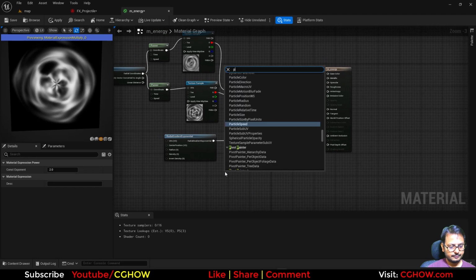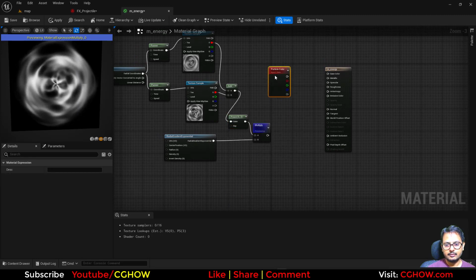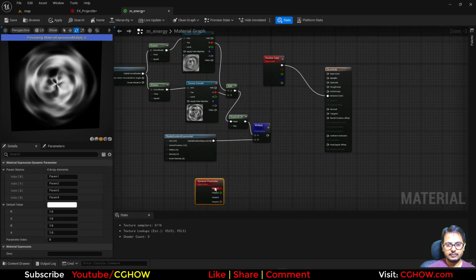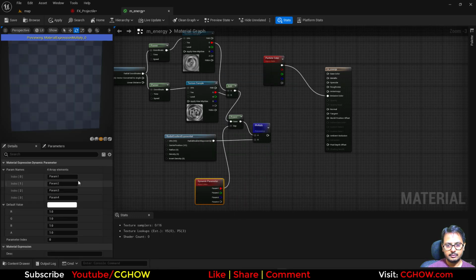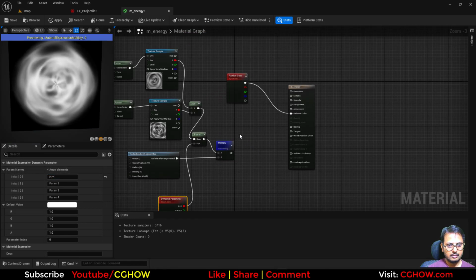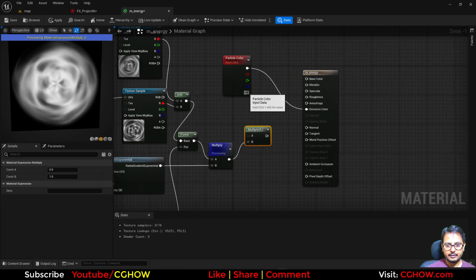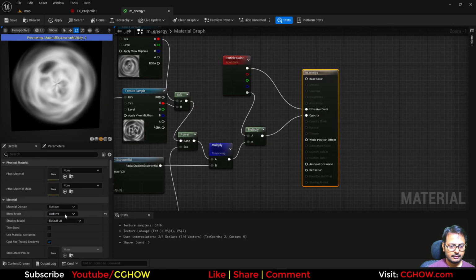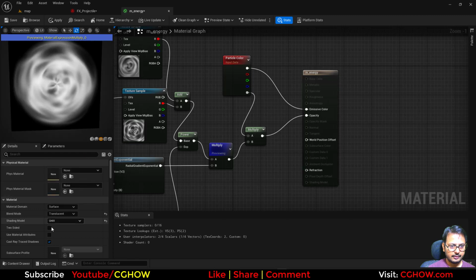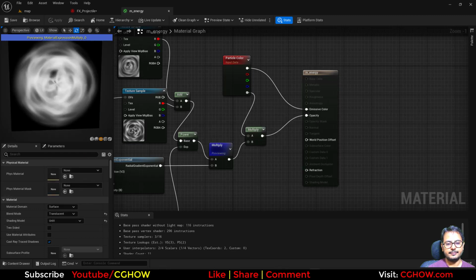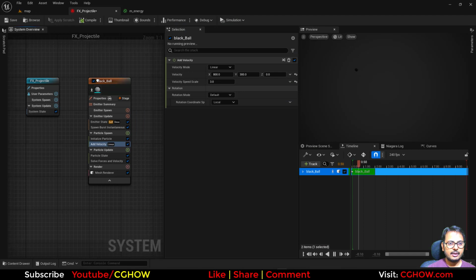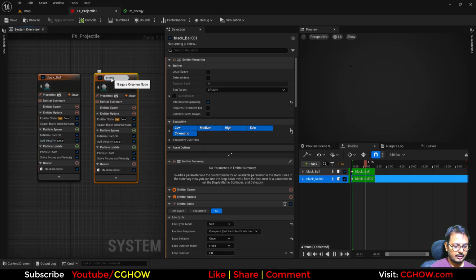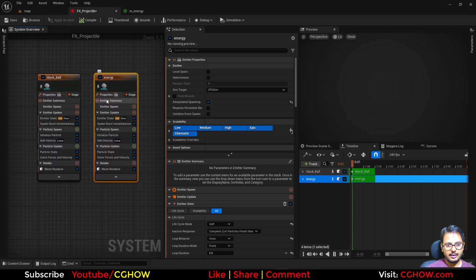So now particle color and dynamic parameter for this power. And just multiply it with here, translucent, unlit, and just save it. And I'll browse this, and here I'll copy this, copy and paste. This is my energy.